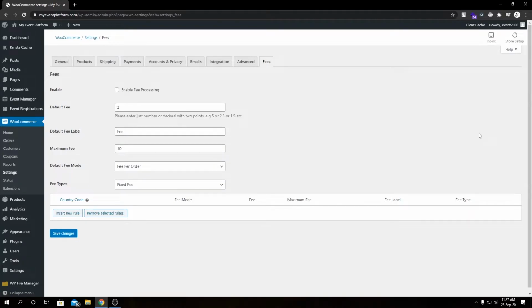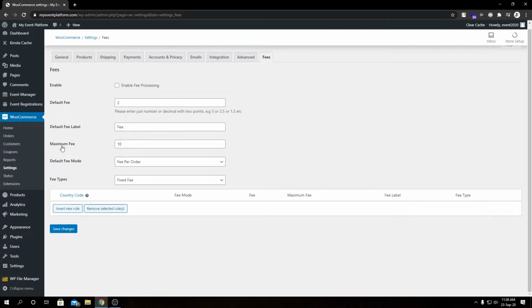Firstly, let me explain all the settings we have over here. So first we have our toggle button that says enable fee processing. In this way, we enable the actual fee processing feature for our sell tickets add-on. Then we have our default fee, then our default fee label. Then we have our maximum fee, our default fee mode, and at last our fee type. Later on I'll come back to this table over here, with the country code, fee mode, and this insert new rule and remove selected rule.